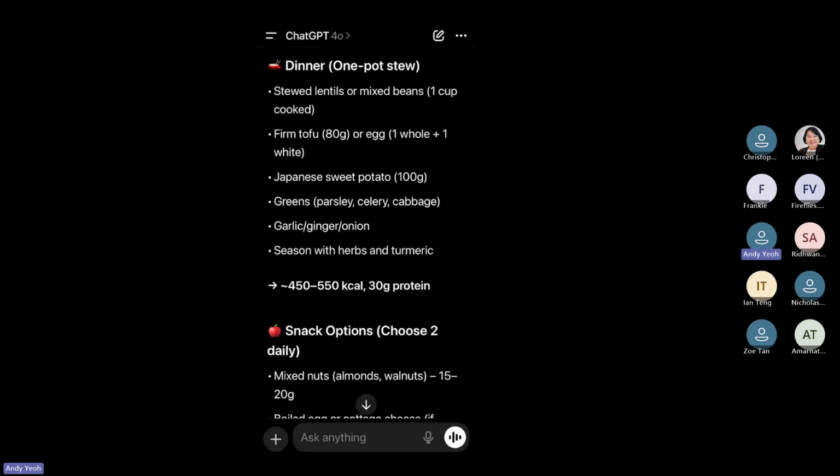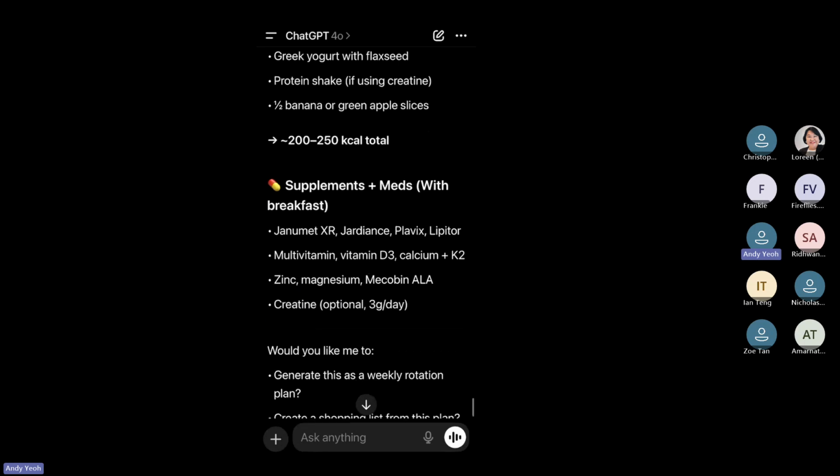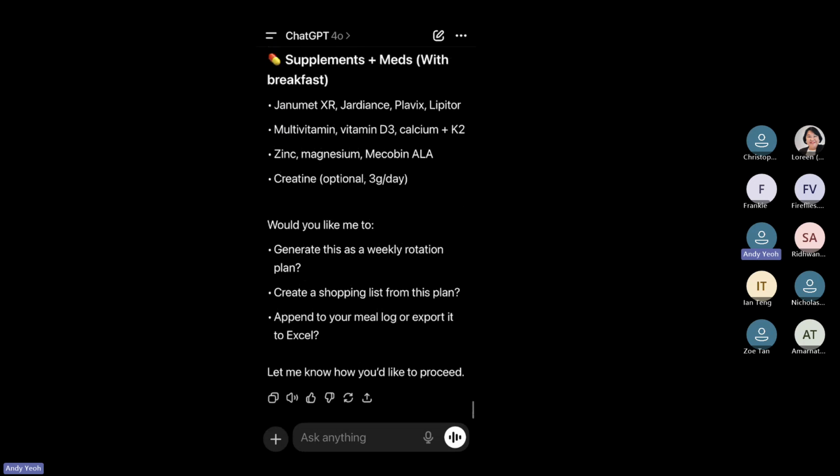So again, if you are one who doesn't know how to cook or is not too sure, you can just follow the instructions here, and you can have a very healthy meal. Okay, that's all I have to share for now.